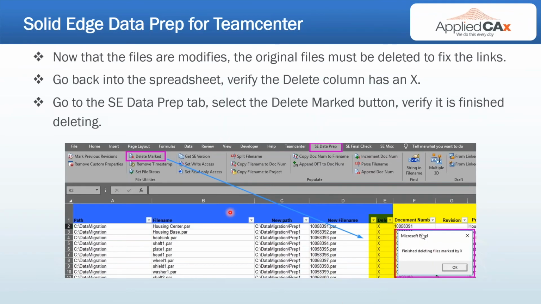Now that those properties are modified and we've moved those files, we've just broken all the links. So now we need to fix those links. And the way you do that in this process is you go back into the spreadsheet, and everywhere you have a new path and a new file name, you need to put an X in the delete column. And what we're going to do is go to the Solid Edge Data Prep tab, and there is a delete marked button. We're going to select that.